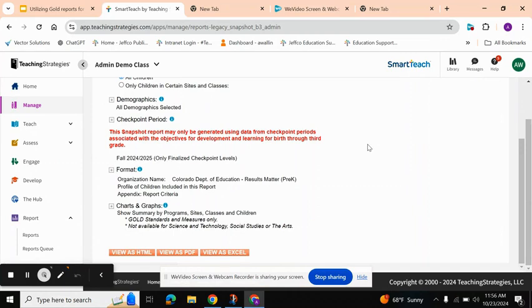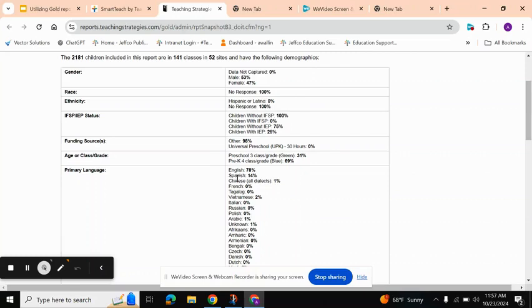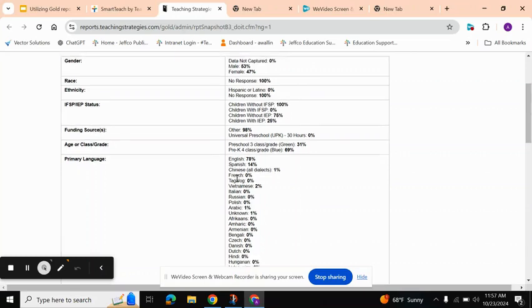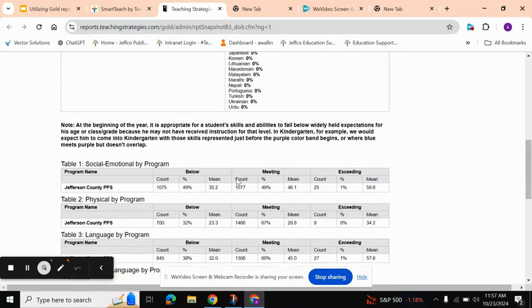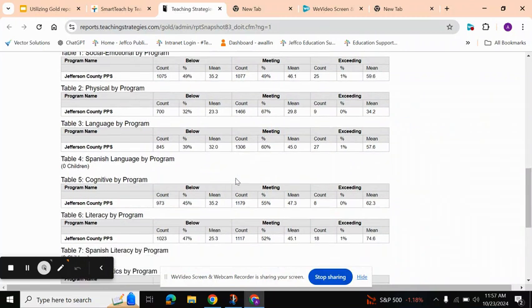Lastly, you will choose how you want to view this report. I will select HTML for our example. Then a report will come up and you can see the student demographics at the top. Then as you scroll down, you will see the percentage of below, meeting, and exceeding in the areas you selected, as well as the number of students in each area and the mean score.